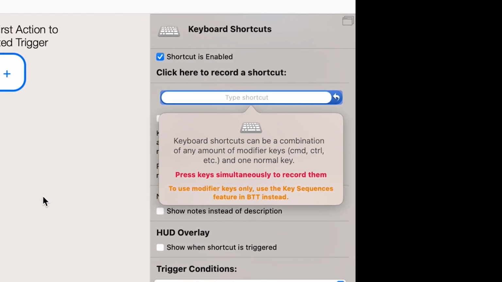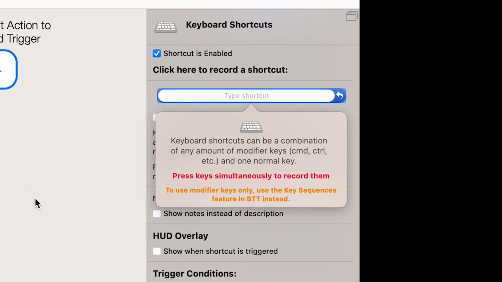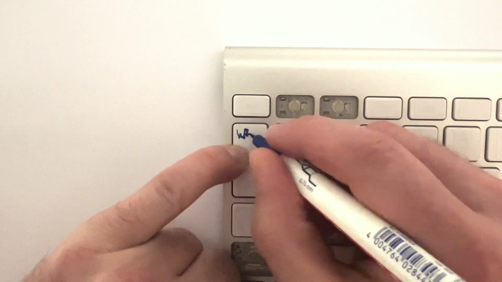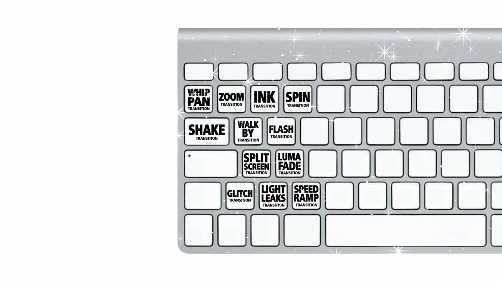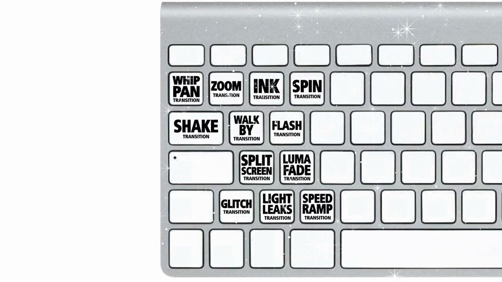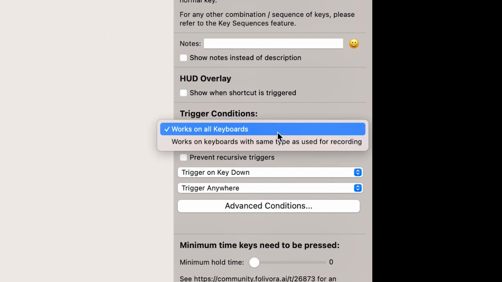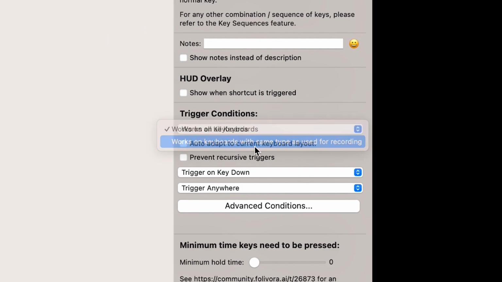Because this is the first episode of a whole series on how to automate Premiere Pro, I'm going to assign this whip pen transition workflow to a key of this used additional keyboard I have prepared in order to turn it into a really fancy customized stream deck. In my case, I press this key and change the trigger condition from works on all keyboards to works on keyboards with same type as used for recording to avoid activating the workflow when I press the same key on my regular keyboard.